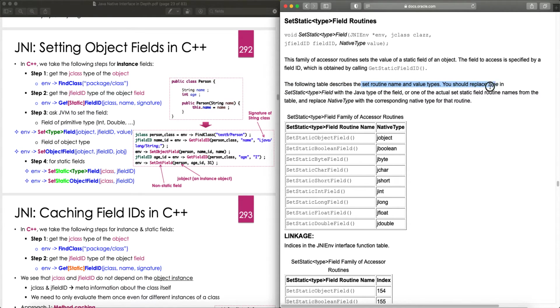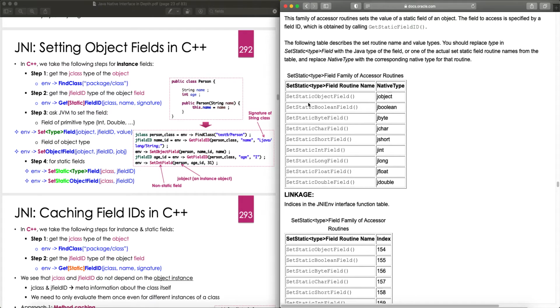You should replace type in SetStaticTypeField with the Java type of a field, primitive types, or object for fields that are Java objects, or one of the actual SetStatic field routine names from the table, and replace native type with the corresponding native type for that routine. So SetStaticObjectField takes a jobject.